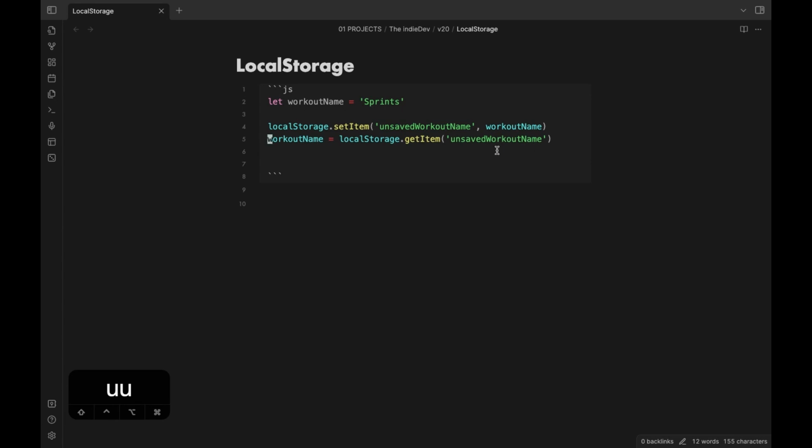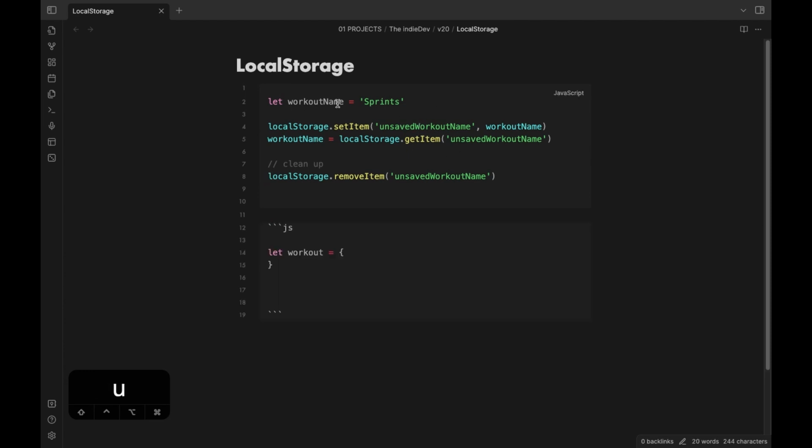And finally, when we are ready to clean up, when we don't need this session anymore, we can clean it up by using localStorage.removeItem, and then we use the same key we set in LocalStorage before. LocalStorage can only save strings, so if you have a variable that is not a string, you need to turn it into a string first before you save it in local storage.